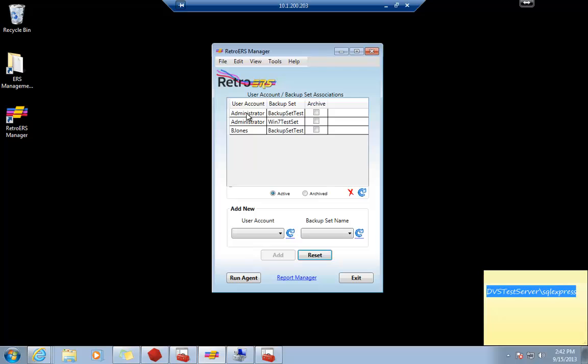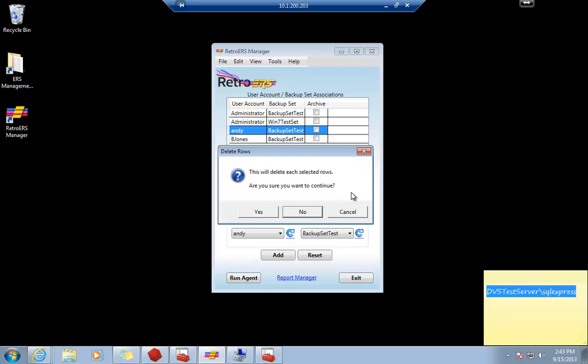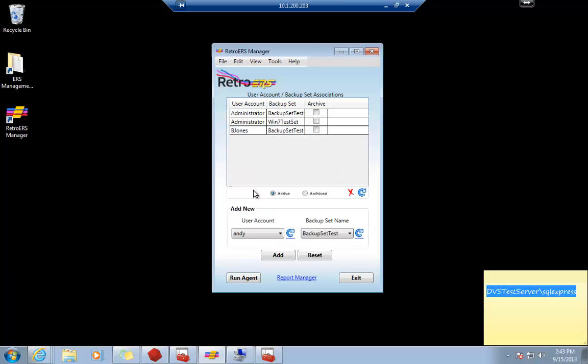On the left hand side we have the user accounts from the installation where we chose for these to originate from Active Directory. Our backup set list comes from Retrospect. So if we would like to add one, I just go to the bottom, user account. Again, I pick Andy, and then I pick an associated backup set, and I click add. If I want to delete that association out, highlight it, hit the delete key, and confirm.